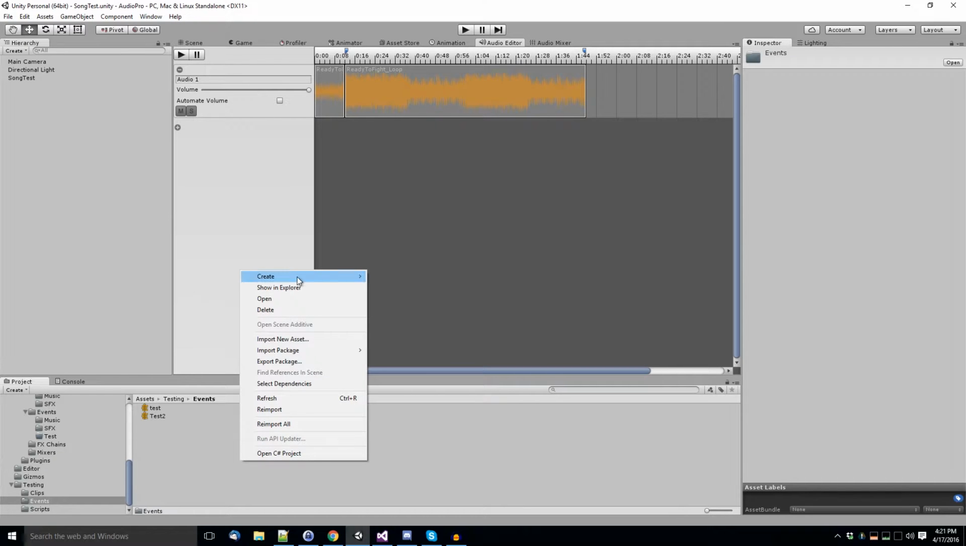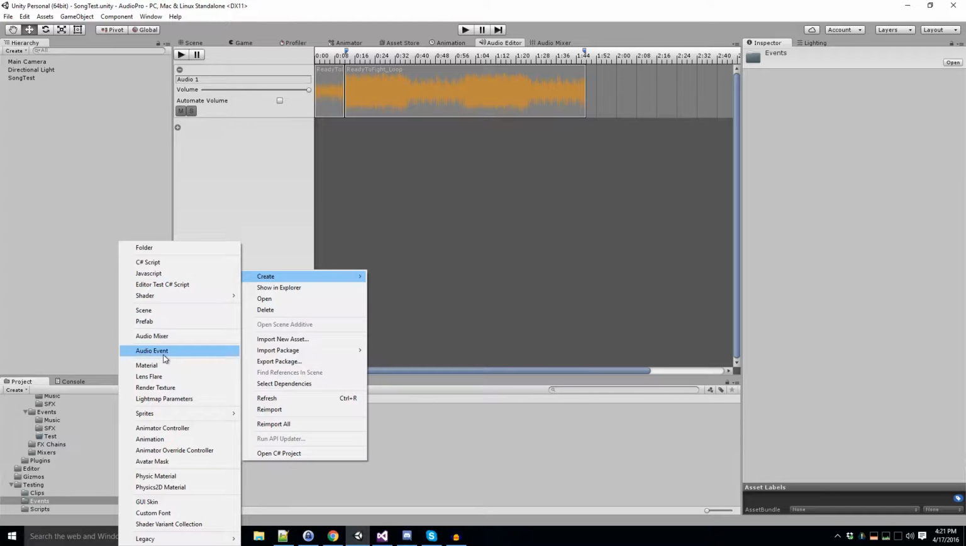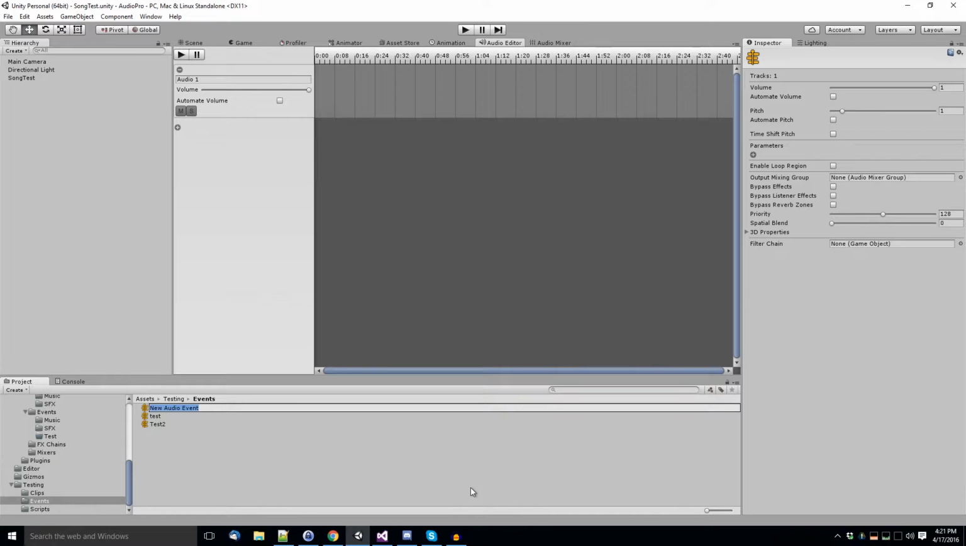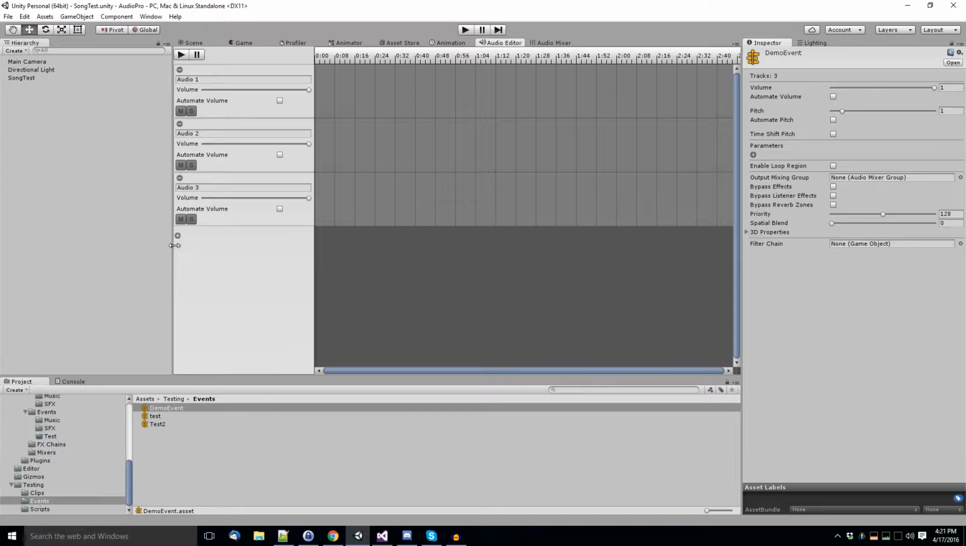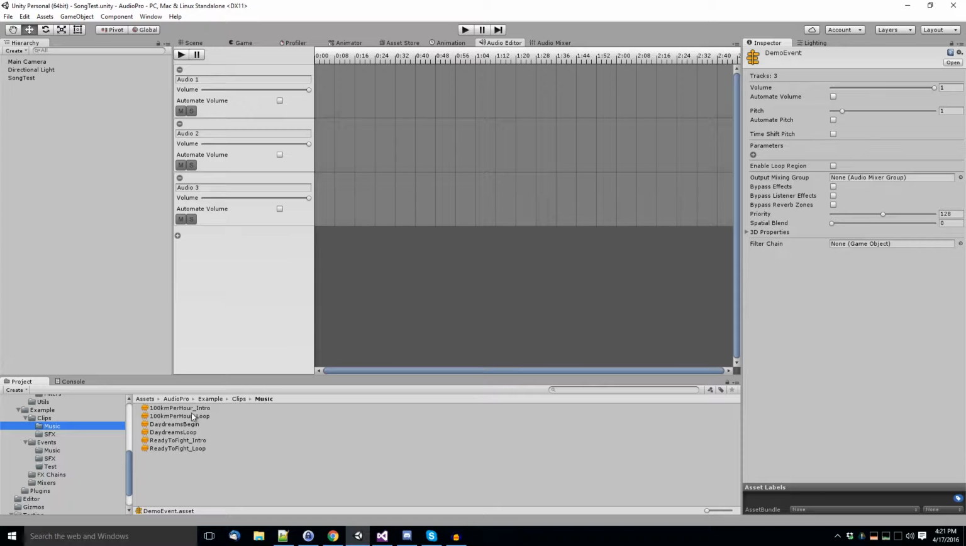So the first thing is, in Audio Pro we have audio events, which are treated like clips in that this is like a single unit of audio, so I'll just create a demo event. But this can actually contain more than one clip arranged on a timeline. Each event contains one or more tracks, which I can create with this plus button, or I can delete tracks with this minus button. And I can just drag clips from the project, just regular audio clips, onto any of these timelines. So I can drag that there.